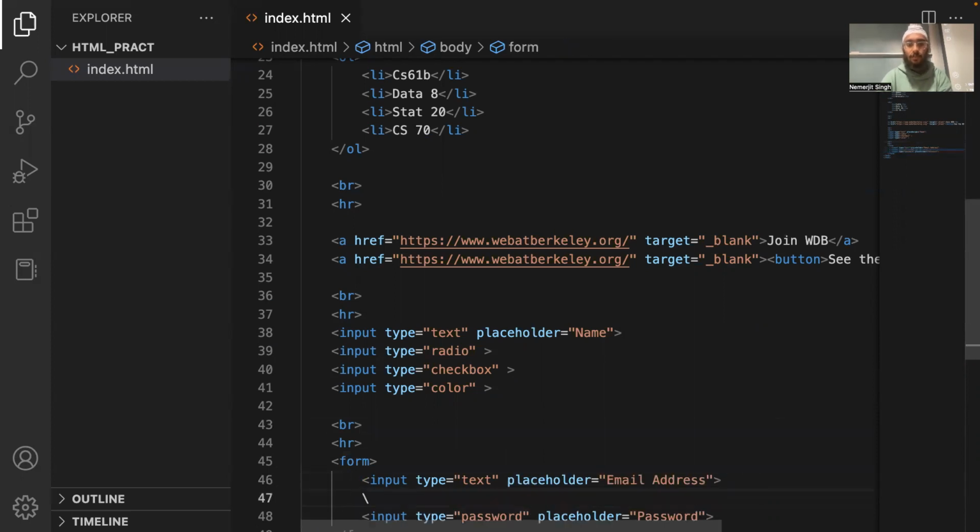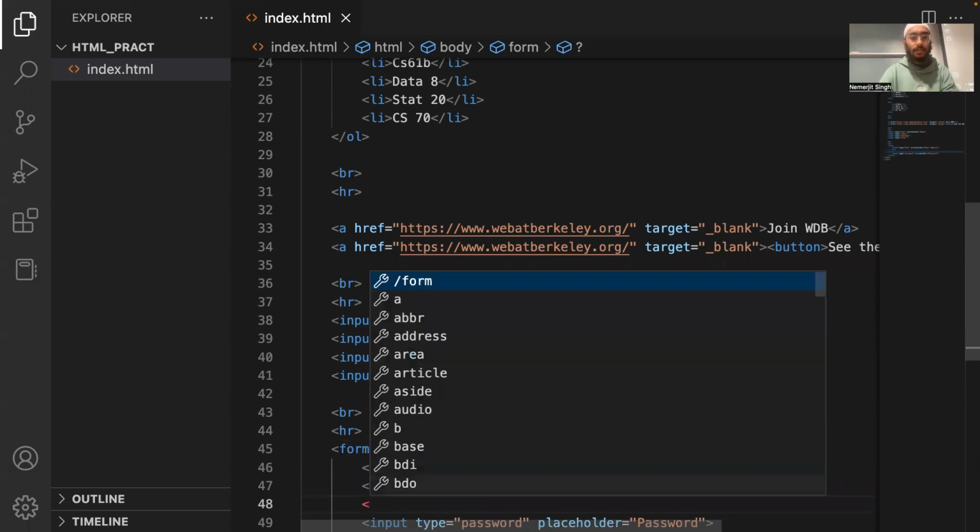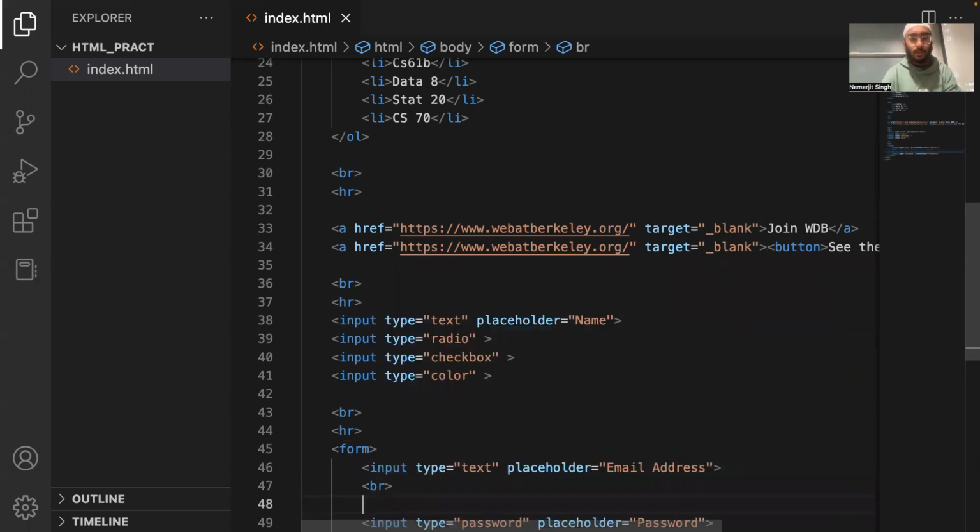Let's add a line break, because inputs are naturally on the exact same line and that looks ugly. So let's put them on separate lines. We don't really need a paragraph tag, so we can have two line breaks just to have nice spacing between these two. When you guys are making forms, you will learn about CSS styling, so this line break is pretty much going to be irrelevant after this lecture. But for now, we're just going to keep using this because we haven't learned CSS yet, obviously.